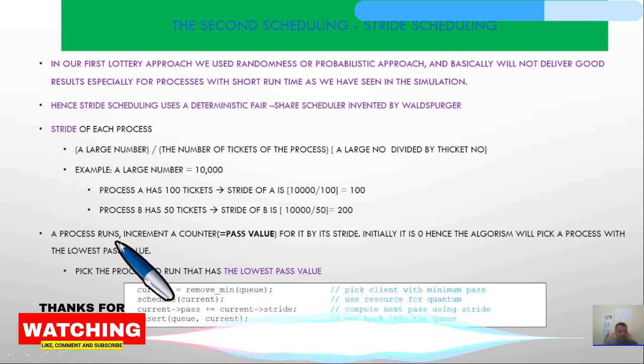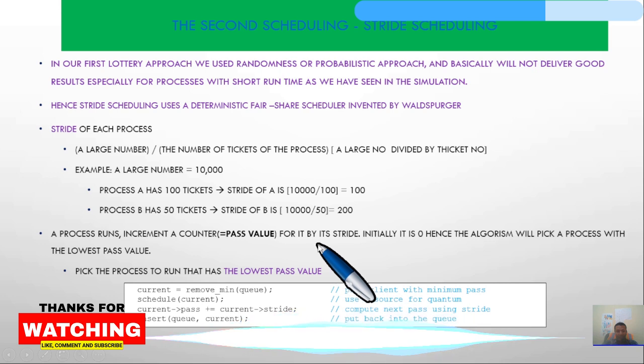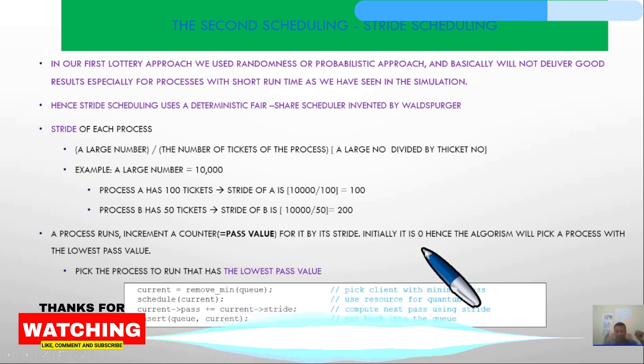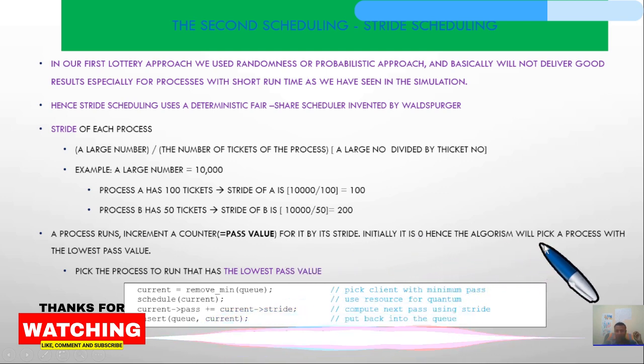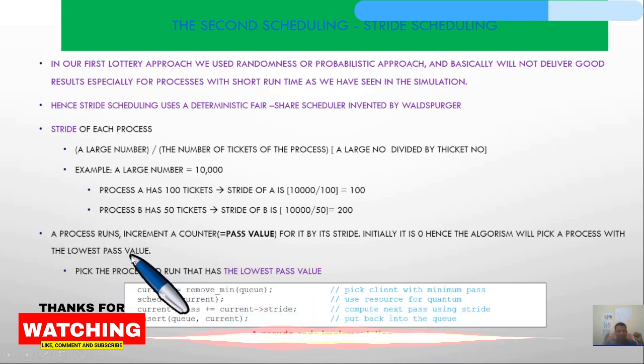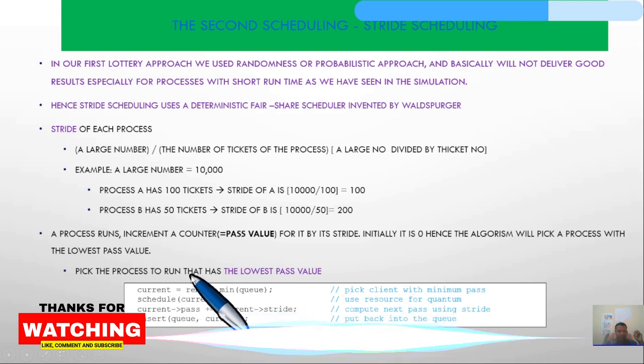So when a process runs, we increment a counter, a pass value for it, by its stride. So a pass value will be assigned to a process, incremented by its stride. Initially it is 0, hence the algorithm will pick the process with the lowest pass value. So pick the process to run that has the lowest pass value.